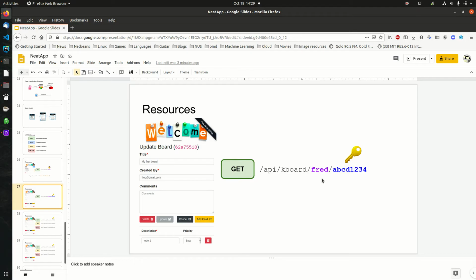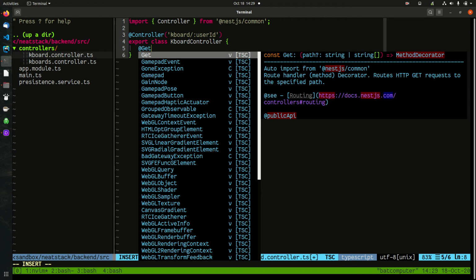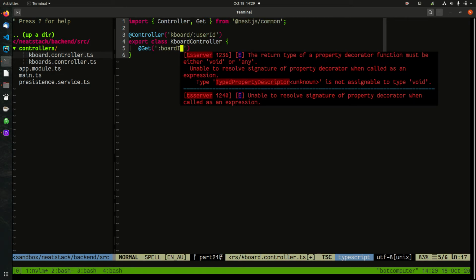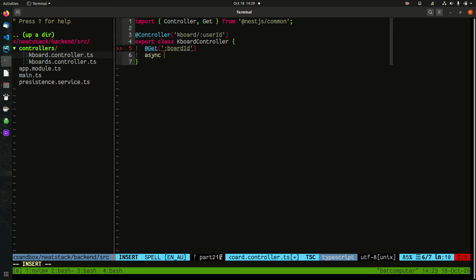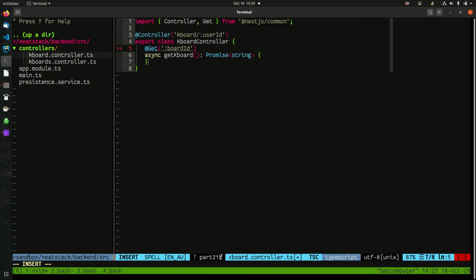So we have kboard, and we put the user ID here. And we're going to do a get. So just say get, and then we'll say board ID, right? And we'll use an async method, and then we'll say getKboard, and then we'll return. We just return a string first. Okay. So now we need to capture this, as we have seen last week.